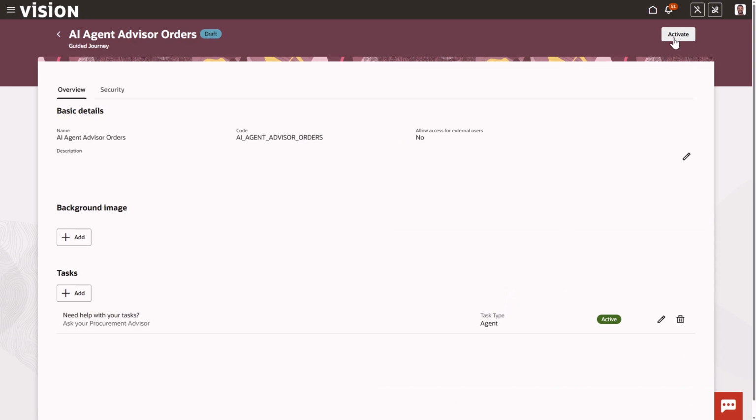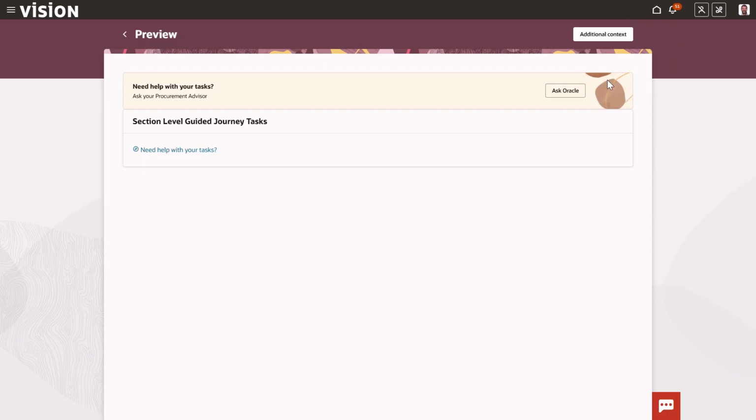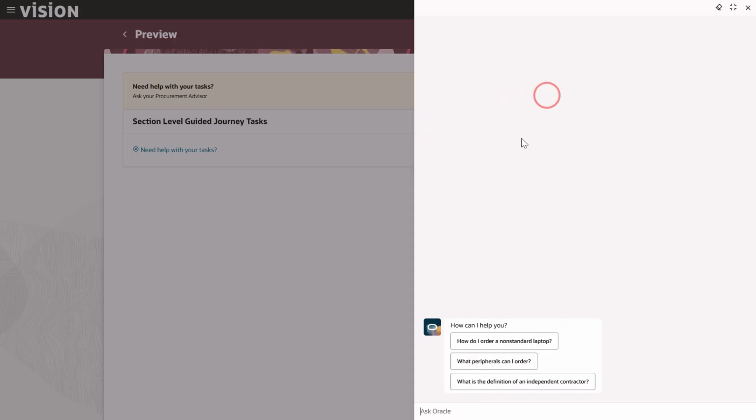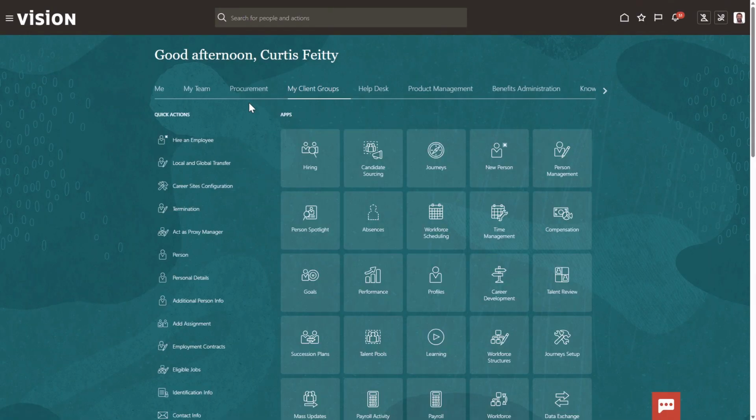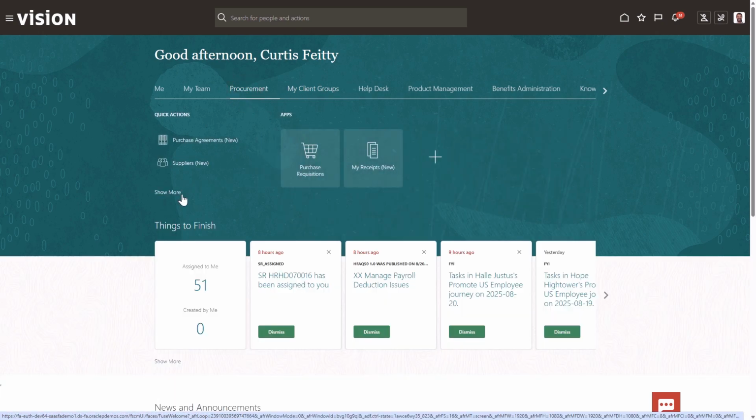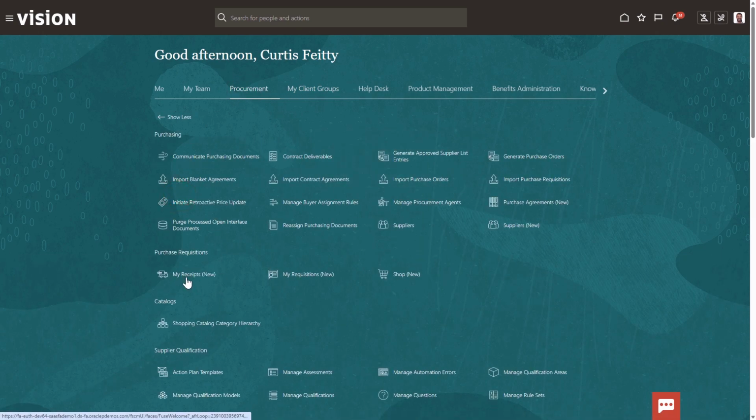Now let's activate the guided journey so it's available, and we also have the option to preview. This gives us a chance to verify that everything is working as we expect. And here you see the task name and the description. Let's click Home. This is where you'll navigate to the application page where you want to embed this guided journey. In this demonstration, we'll go into Procurement, Show More, and let's go into My Receipts.